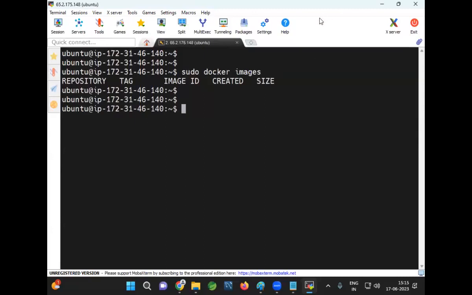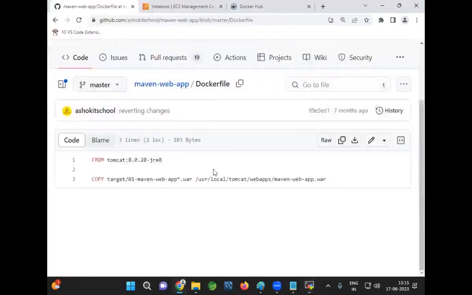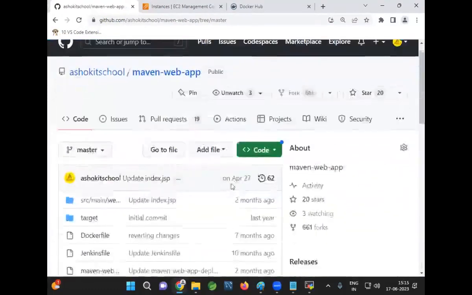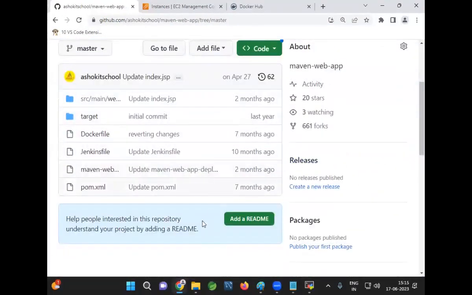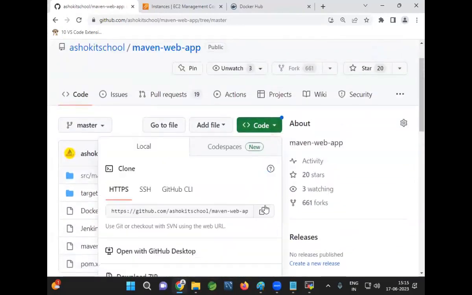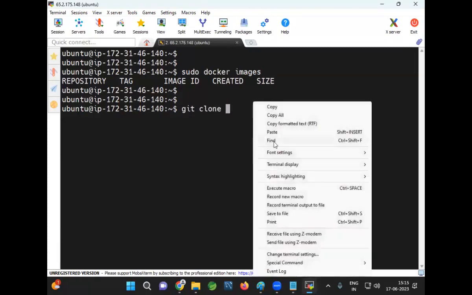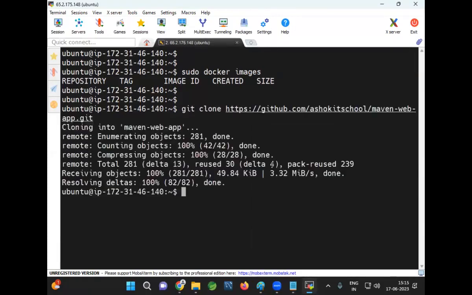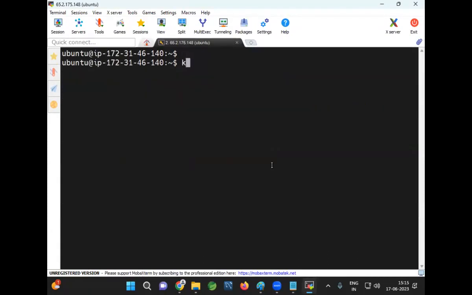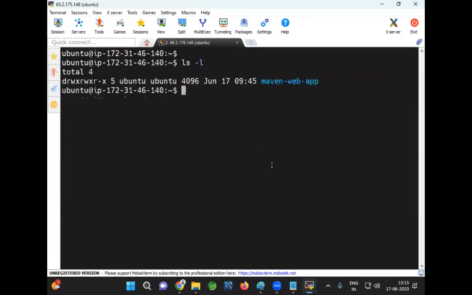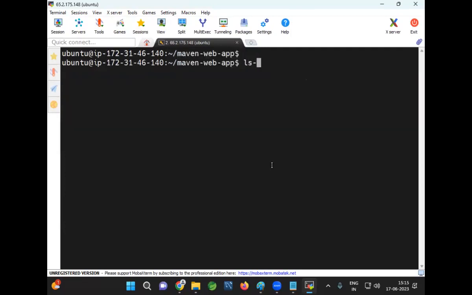No. Next, I want to download this project, the Maven web application, from GitHub. I want to package this project and run the project by using Docker. How can I do that? Take the code. I want to clone the project. To clone the project, what is the command? git clone repository URL. Okay. I'm trying to clone the application. Application cloned successfully. Now, ls -l, Maven project, cd Maven application, ls -l.